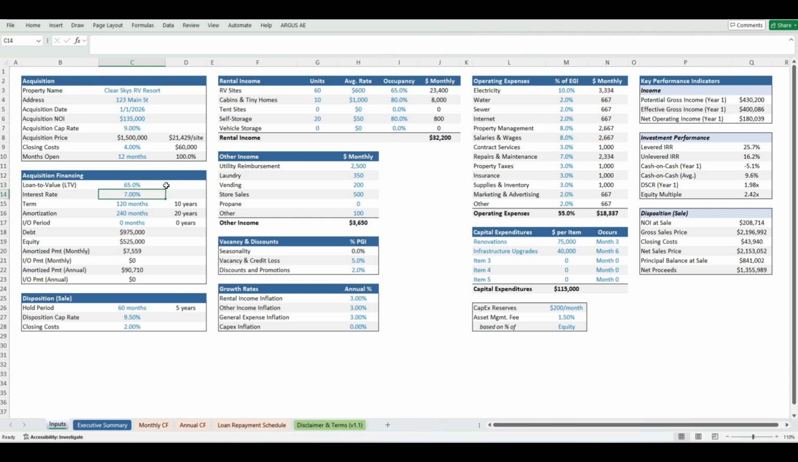Next up is the acquisition financing section, where you can change the loan to value, the interest rate, and what I'm going to do next is change the term of the loan. I'm going to change it from 120 months to 60 months. And you'll notice what happens with the investment performance there. Nothing changed, because the hold period is 60 months down here. So there's no impact because the loan expires at the same time as the sale of the property occurs.